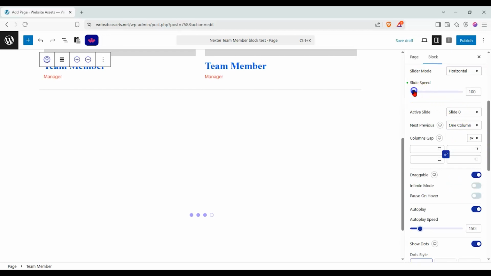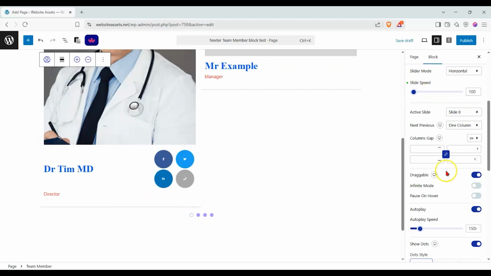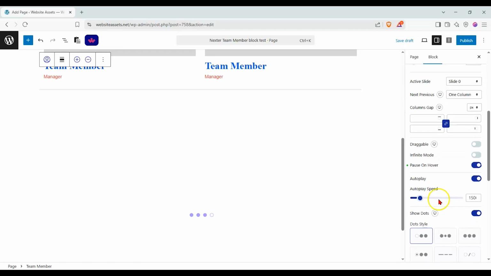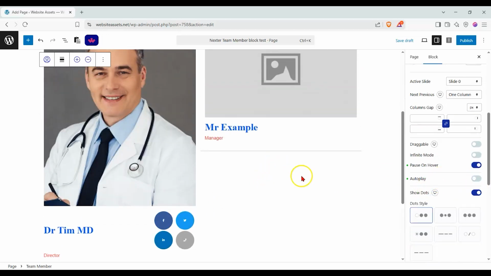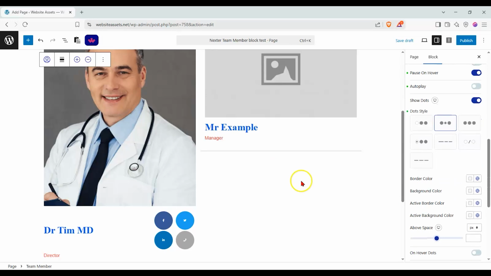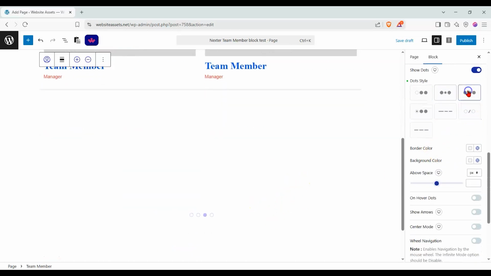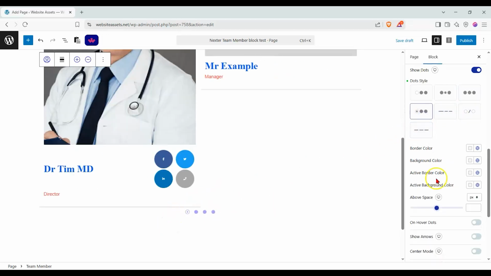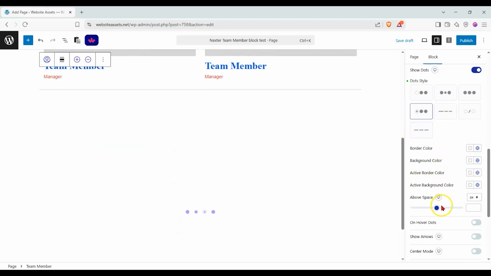We can change the slide speed, right? We can choose which slide it is. We can make it draggable or have it pause on hover, and disable the autoplay, right, as it's been a bit annoying as of now. And we can also change the style of the dots down here. I'd probably go with this one. Change the colors of these.